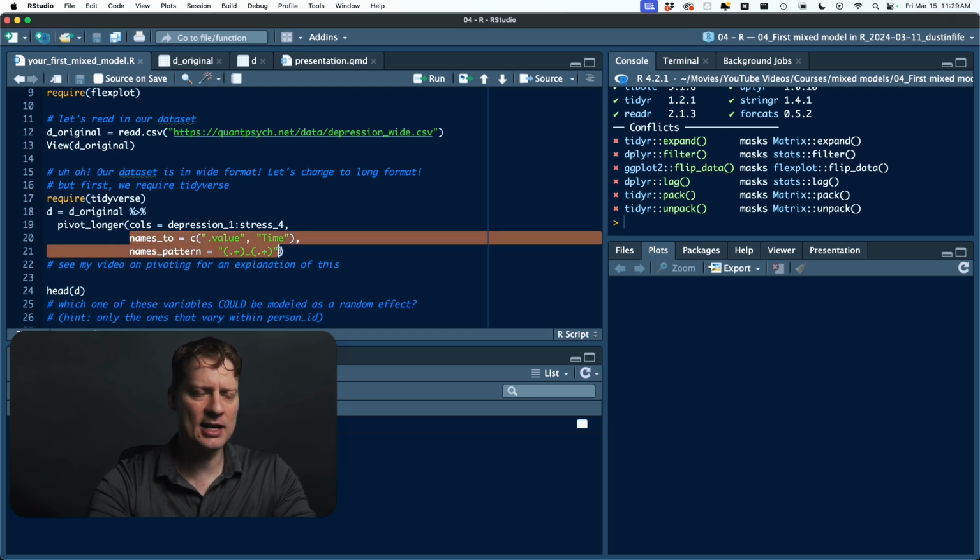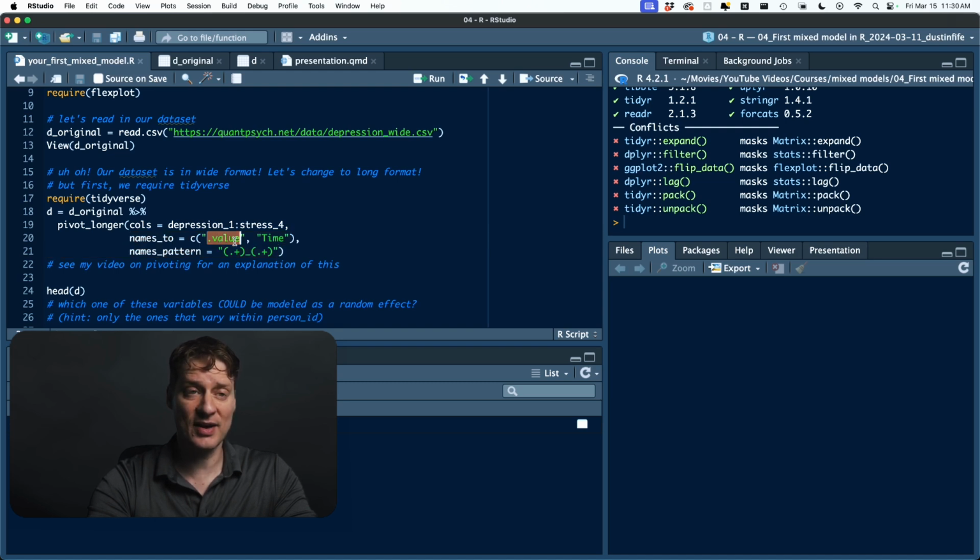And this right here, I don't have time to explain right now what it's doing, but basically it's saying I need you to create 2 columns, one dot value, which is basically going to take the name of depression or stress, and then it's going to take the 1 through 4 and convert that to a variable called time. And then this is the pattern it's going to follow. I don't have time to explain the pattern, but if you're interested, I can link the video in the description for pivoting to give you an explanation of that.